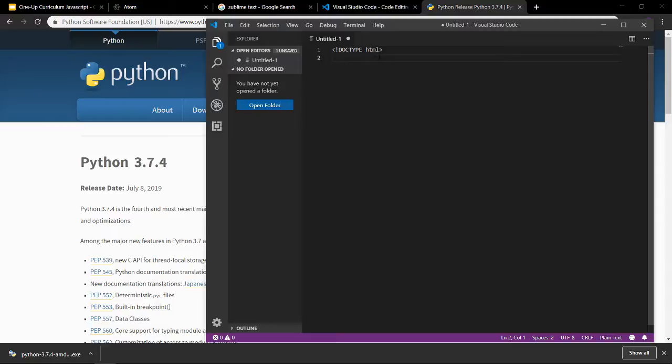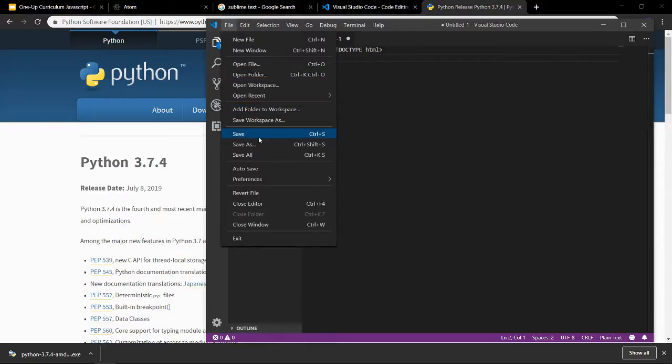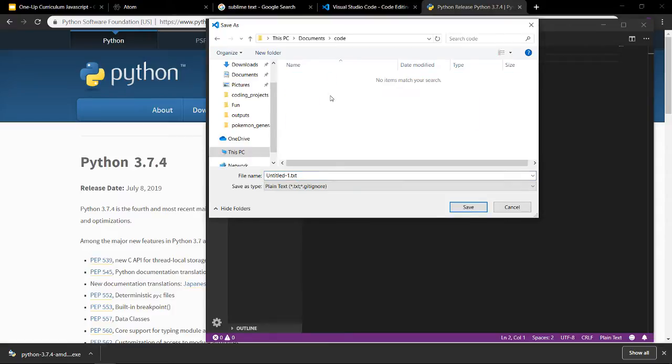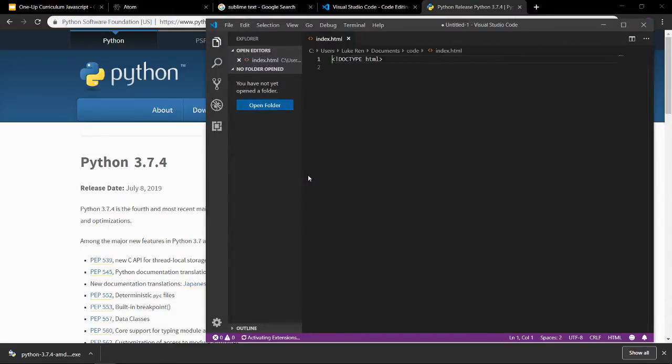Now that I've written this, I'm going to save this file. I'm going to go to the top left, click File, and then Save, and then it'll show me where I want to save it. I'm going to go to Documents, find Code, and instead of a txt file, I'm going to save this as index.html. I'm only going to call it index.html because that's a standard. That's what most people call it. You can call this anything you want. You can call this game.html. You can call it chicken.html, as long as it's an HTML file.